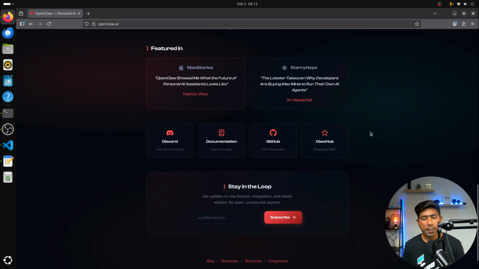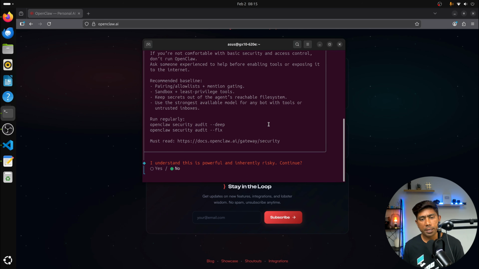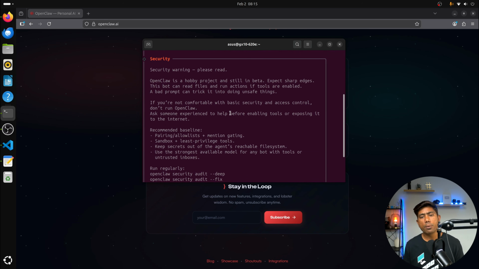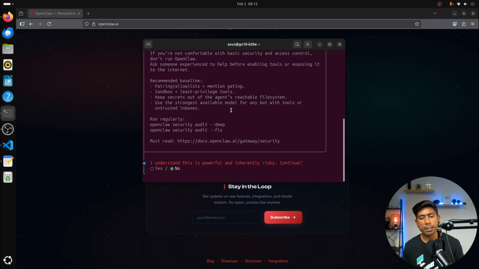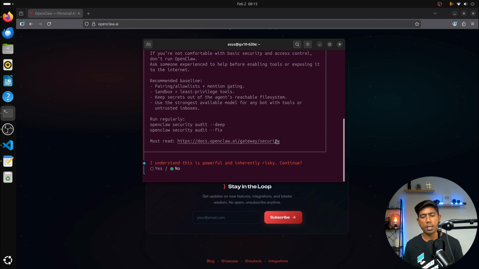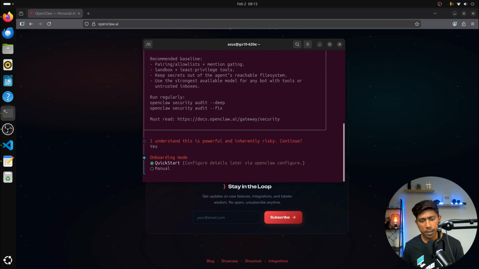And in the meantime, I think the installation process would have completed. There we go. And you can see that now the installation process is fully done. And now there is a security warning here, and it tells by the author that it is basically a hobby project and still in beta stage. So make sure that you install this particular software at your own risk. So I'm going to take the risk and I'm going to say yes.